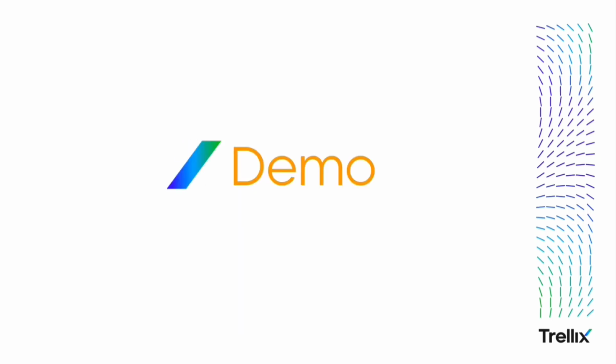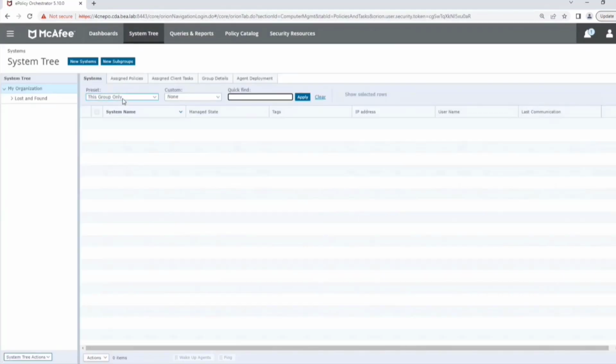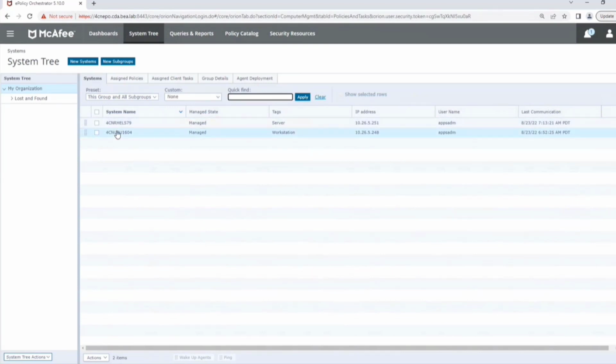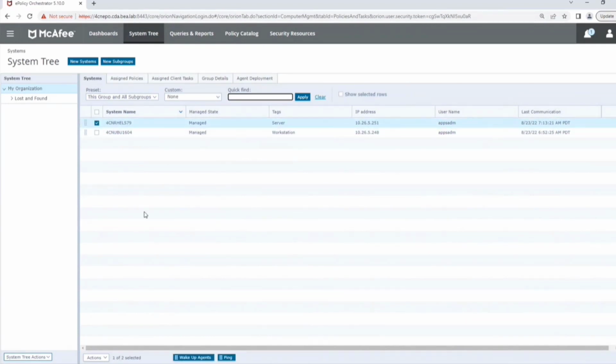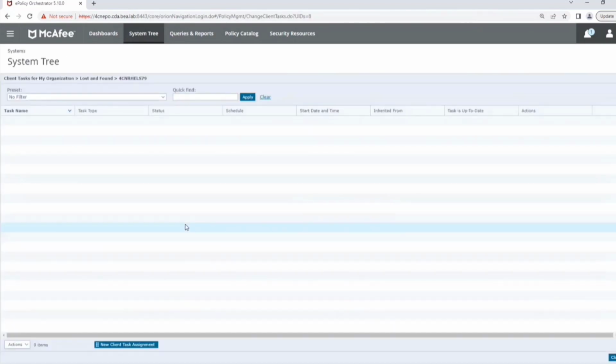Now let's take a look at the demo. First, let's start with how we push ENSL from EPO. Let me log into the EPO console. I have these two systems already managed by EPO. I have installed the agent on these two. Let me pick one of the systems and create a deployment task to push ENSL on this system. I have selected it, go to action, agent, edit task on a single system.